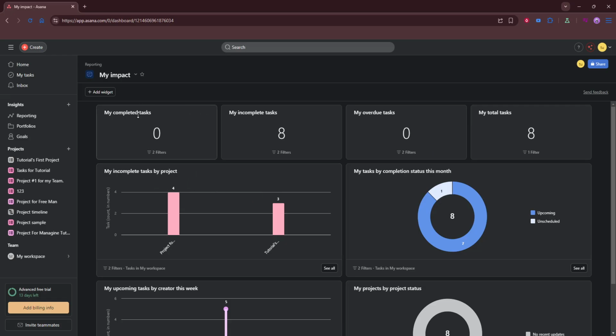Add charts, widgets, or filters to bring the data to life. Bar and line charts are great for trends over time. Donut or pie charts can show distribution across assignees or priorities. Use filters to narrow by project, assignee, section, or due date range.